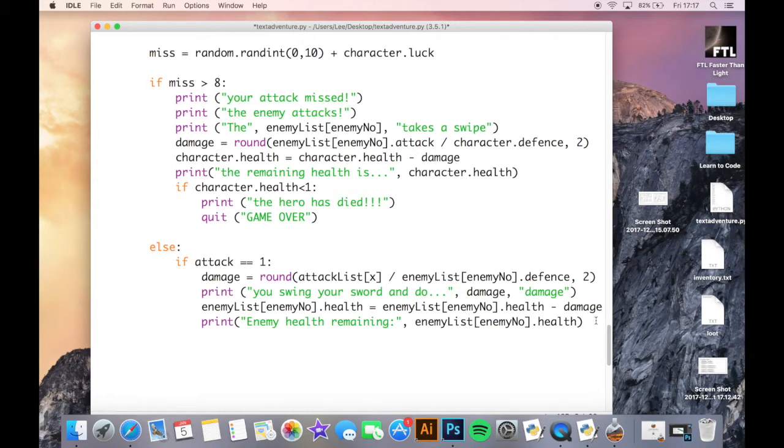Now the final piece of this is that if the enemy list enemy number dot health is less than 1, so obviously what that says is that we've defeated them because their health is less than 1. We're just going to print out you have defeated them.